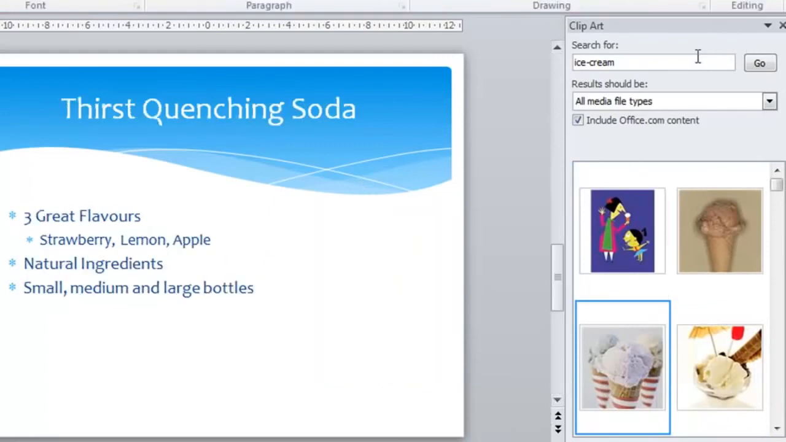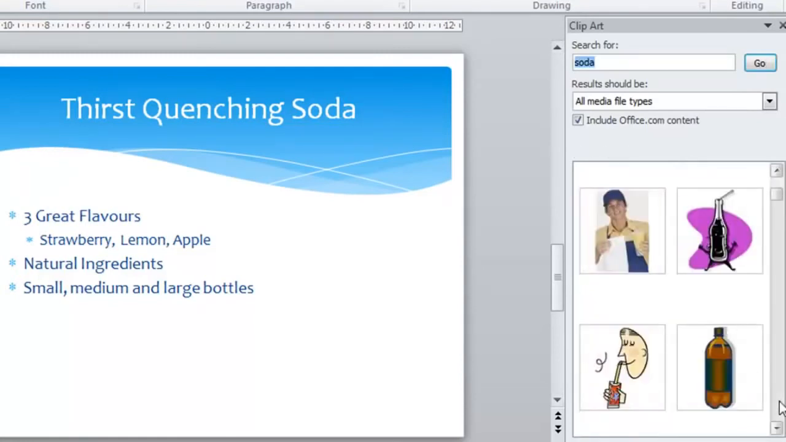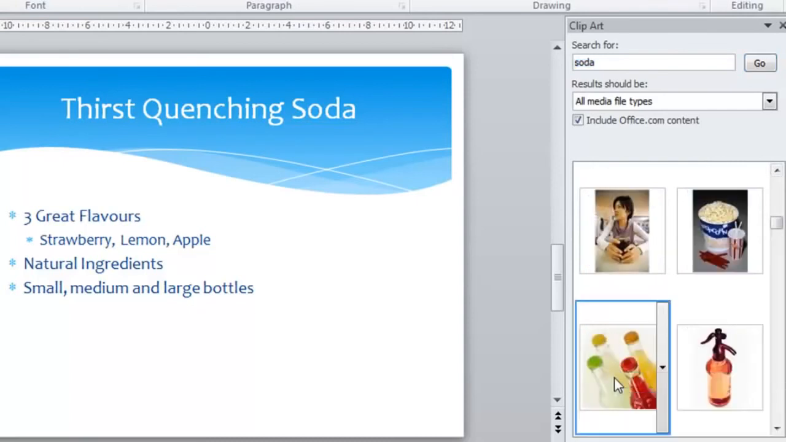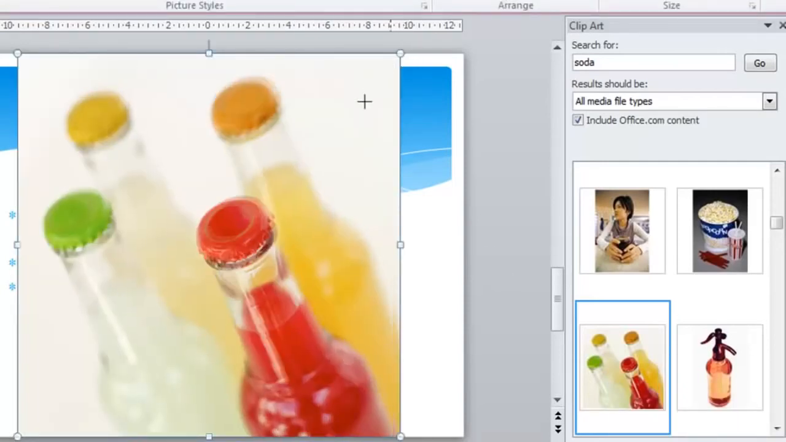And here we want some soda. So again, just type in soda, hit the Enter key. Let's just scroll down through these images, see if we can find something suitable. There's a nice one. Just click on that. Again, it transfers from the online server to my local slideshow, and just resize that again.